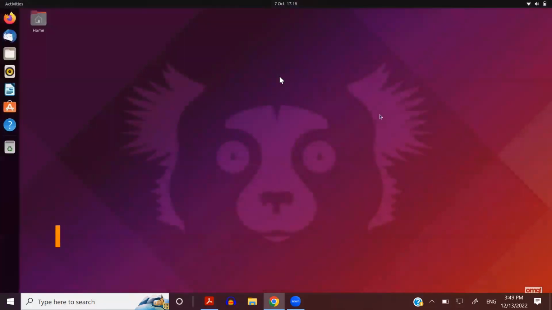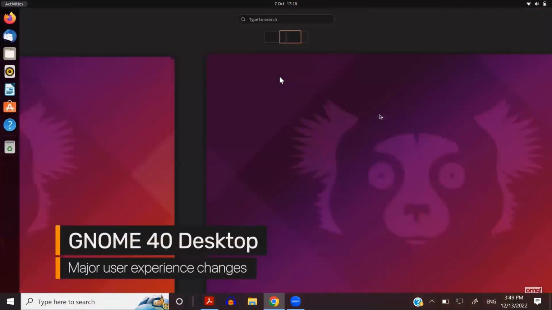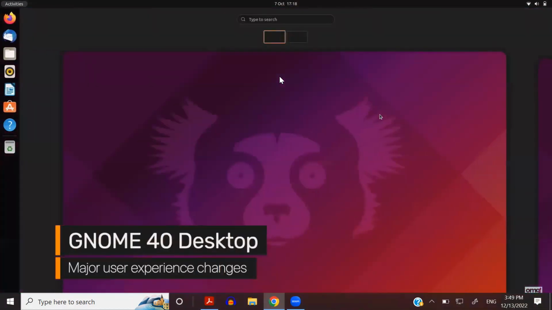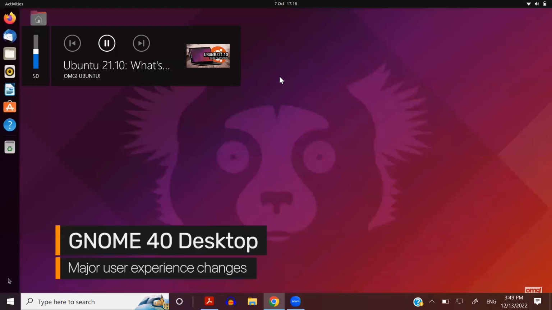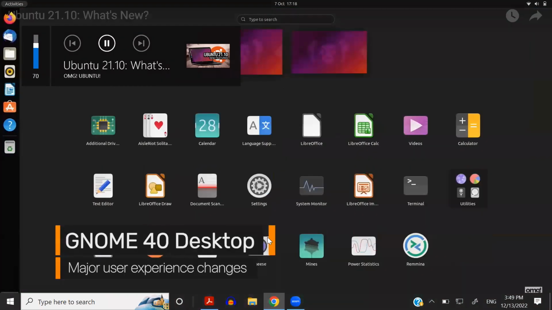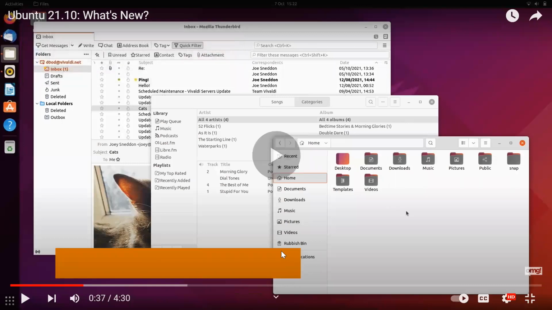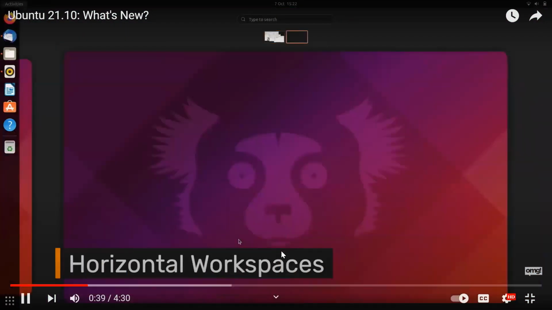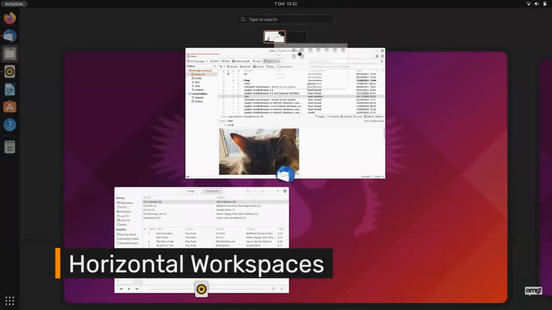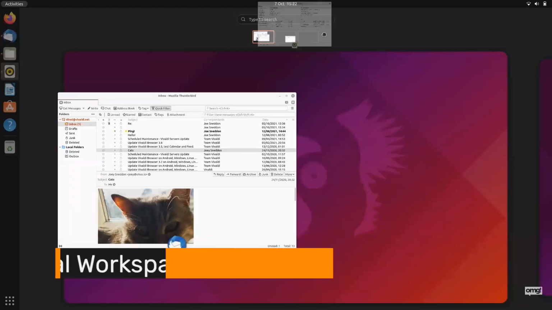The desktop may look familiar, but this release uses GNOME 40 by default, which introduces a horizontal workspace switcher and a revamped app launcher. It took me no time at all to get used to the horizontal workspace switcher, and you can drag and drop windows between desktops directly or by using the tiny thumbnails stripped across the top.